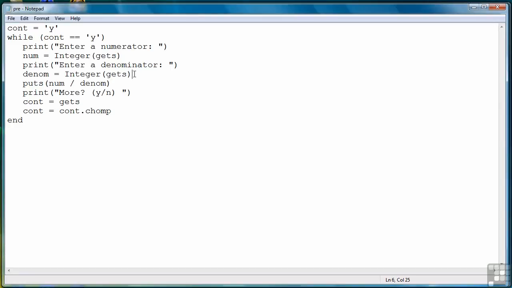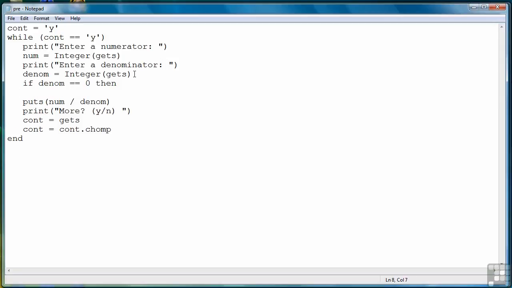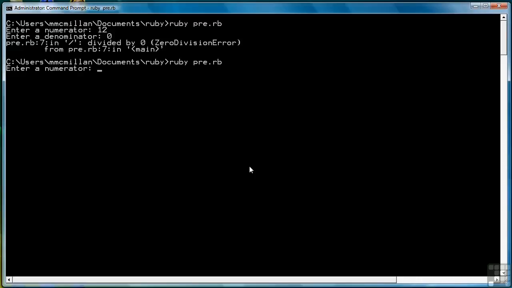So what we want to do is, after the user enters the denominator, we want to check and see if the denominator is equal to 0. And if it is, what we'd like to do is just go on to the next iteration of the loop. So we can do that by just typing the command next. And what that will do is transfer us right back to the top where we can start over again. So let's try that. So you see this time I entered 0, and rather than trying to divide 12 by 0, it simply took us back up to the numerator, to where we enter a new numerator and a new denominator.